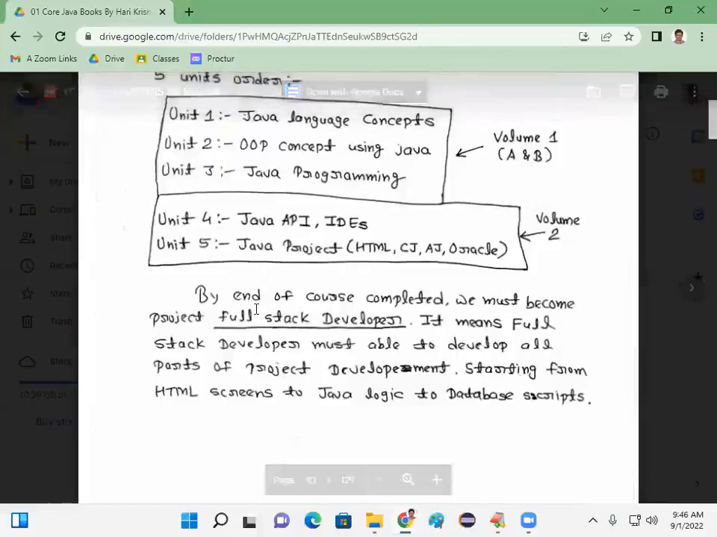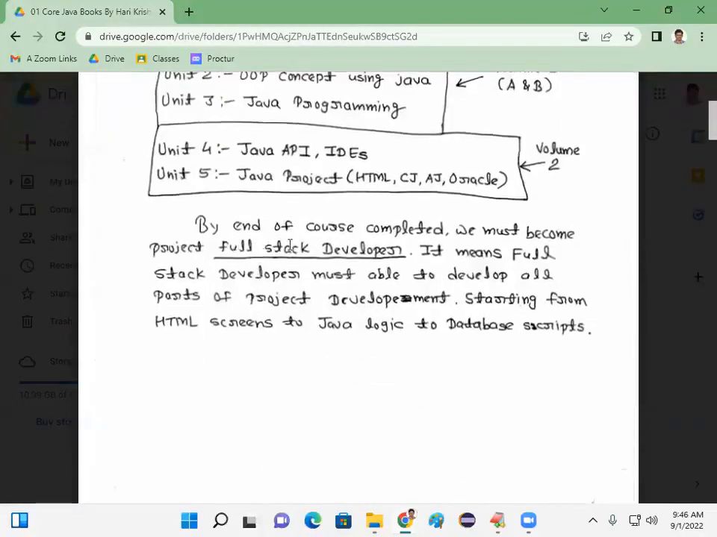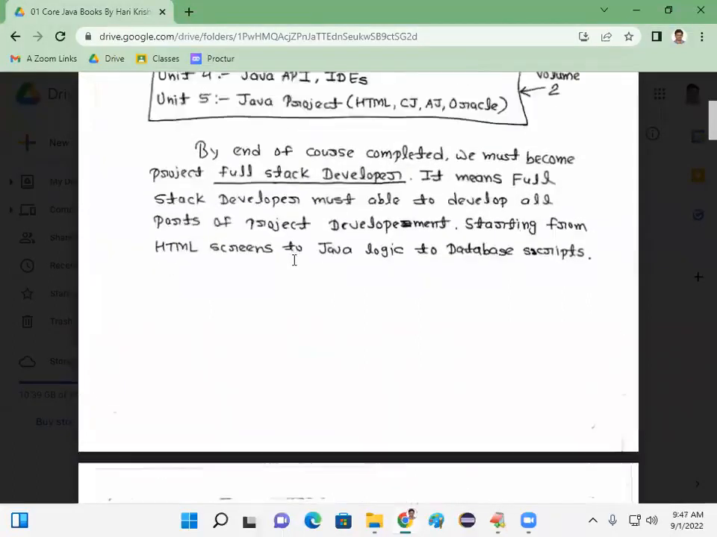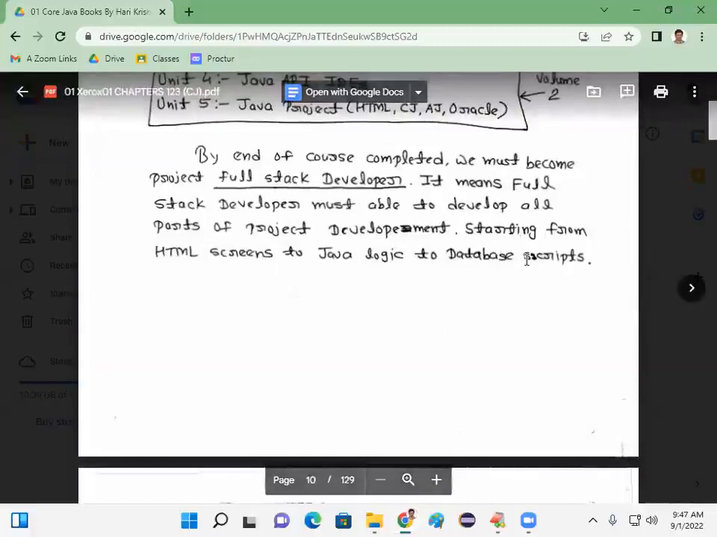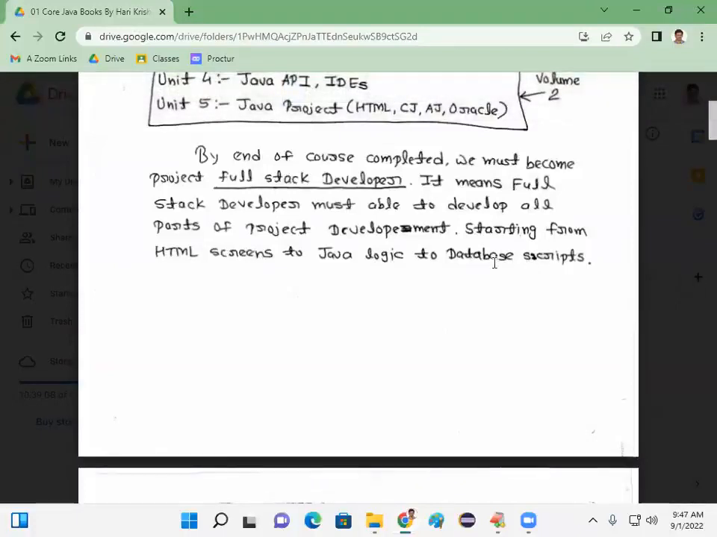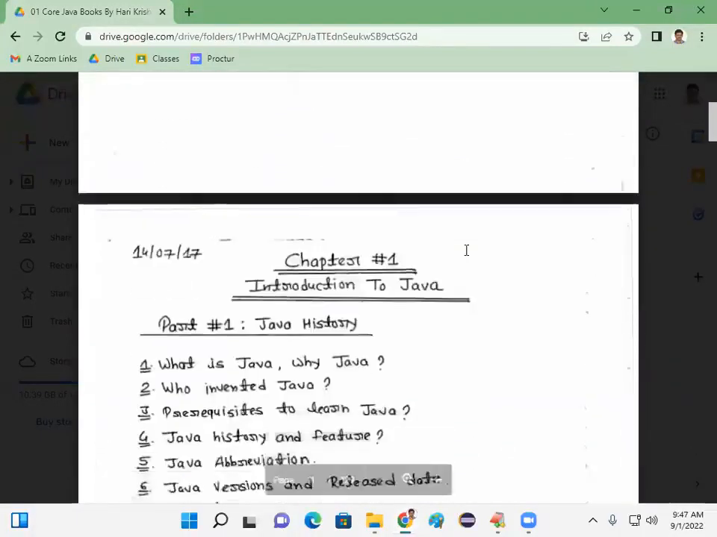By the end of this course, what is our target? Full stack Java developer. What is the meaning of full stack Java developer? You must be able to develop an end-to-end project: front-end screens in HTML, middleware logic in Java, and back-end database. You must be able to develop all 3 parts. That is called full stack Java.